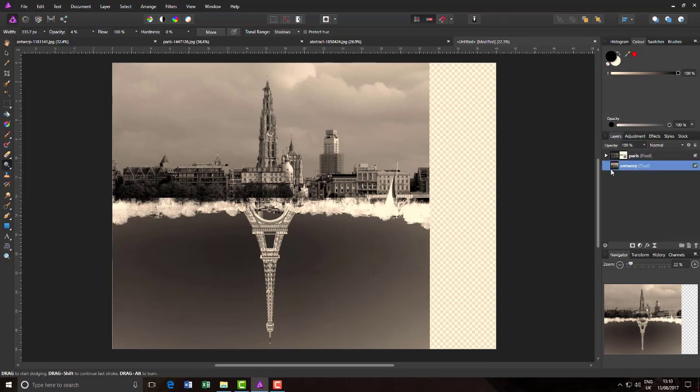Let's make sure I'm on the right layer first of all. Yeah, Antwerp layer. And I'm just going to go over the buildings to help lighten that up a bit. And maybe these darker trees down here, just try and bring them out a little bit from the shadows. Because it's only 4%, it's only doing this very slowly. You don't want a very sudden change of shading, so it may take a bit of time, but it's best to do this in small stages.